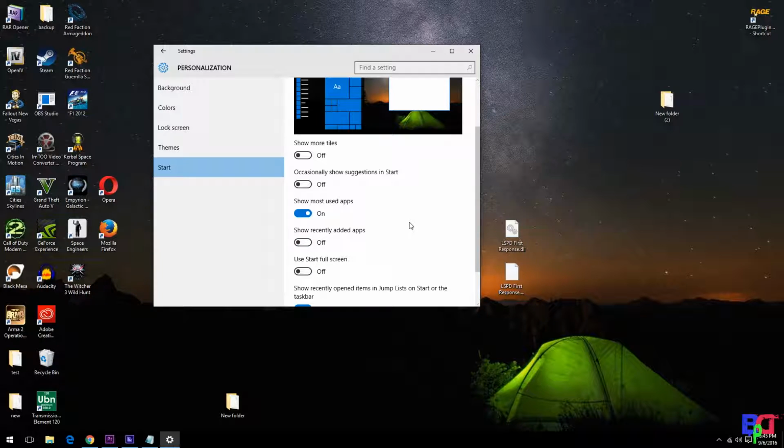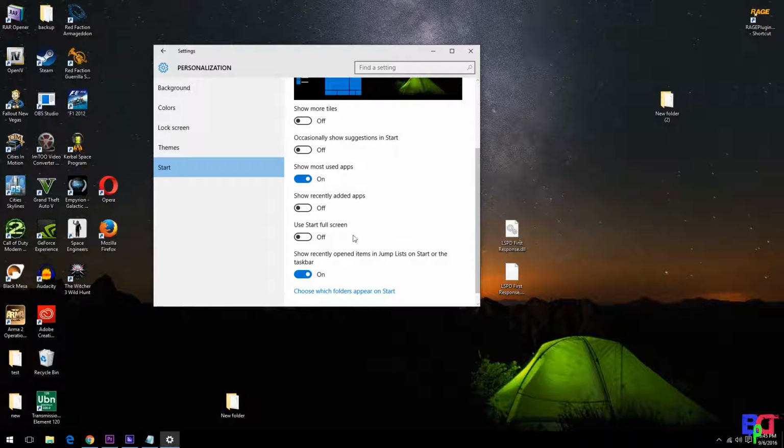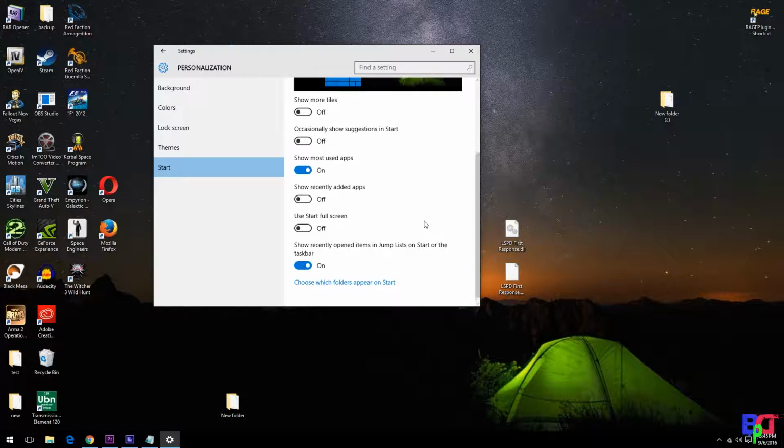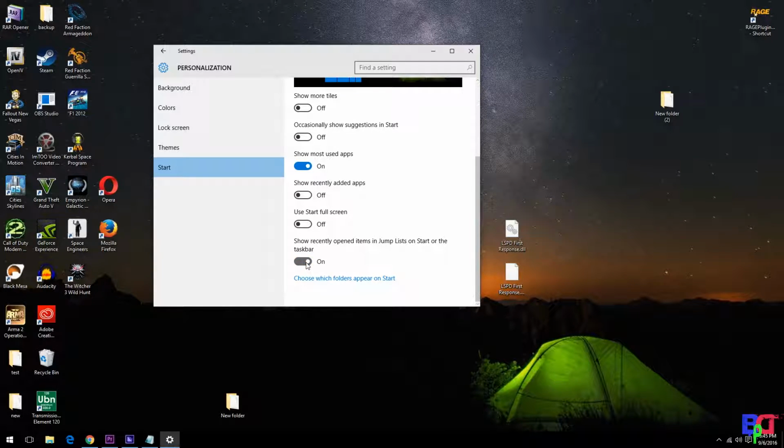Use start full screen. Again, this is something I'm not going to do. I don't want my start to take up my whole screen. Show recently opened items in jump lists on start or taskbar. That occasionally can be good. I don't care too much for that.